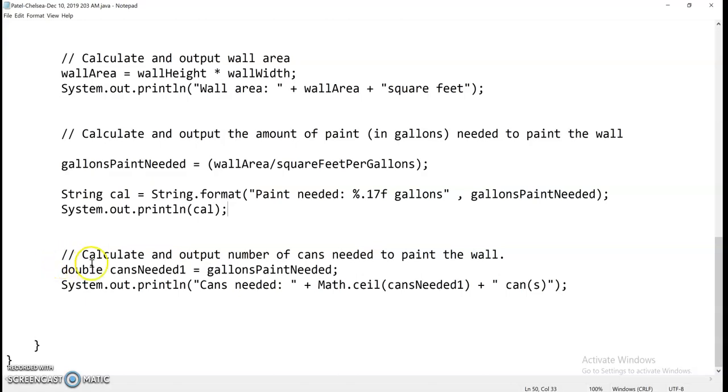Once that calculation has been done and displayed in the output box, the next calculation the program would do is find out how many cans of paint are needed. So for example, if the amount of paint needed is 0.01 gallon, it would display that the number of cans needed would be 1 can.